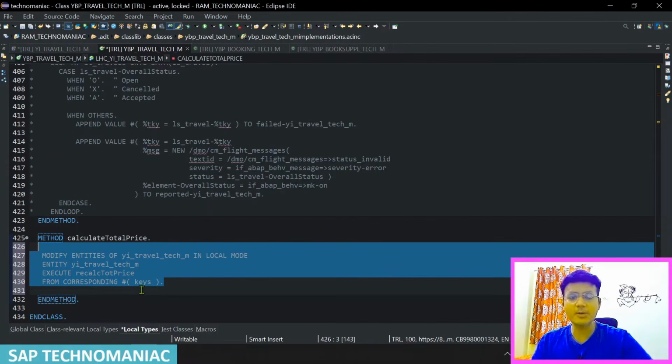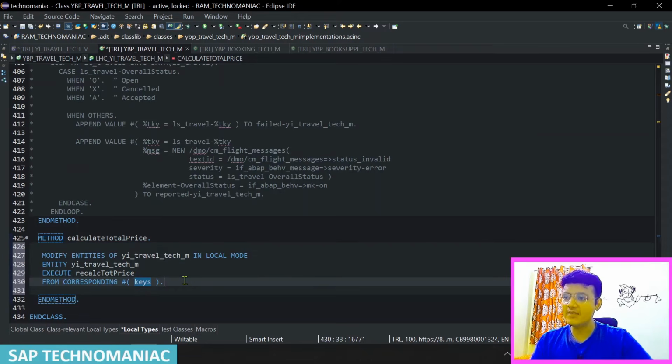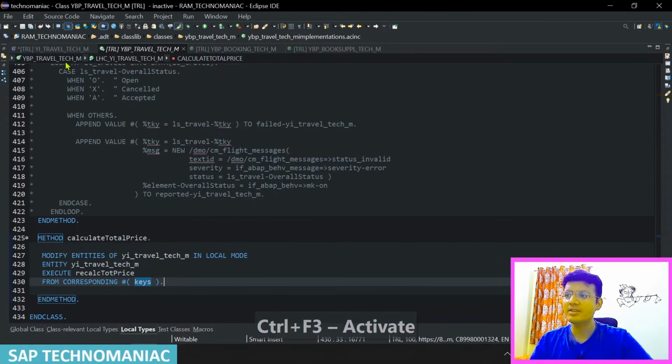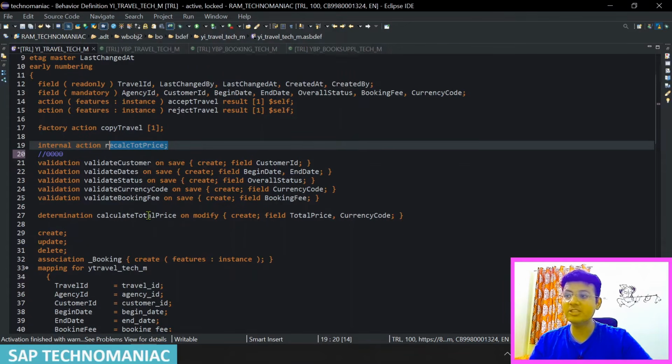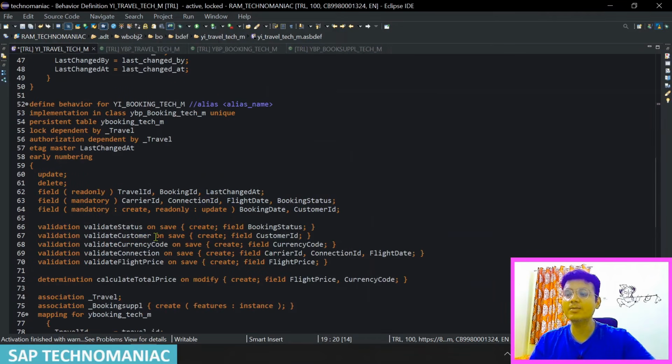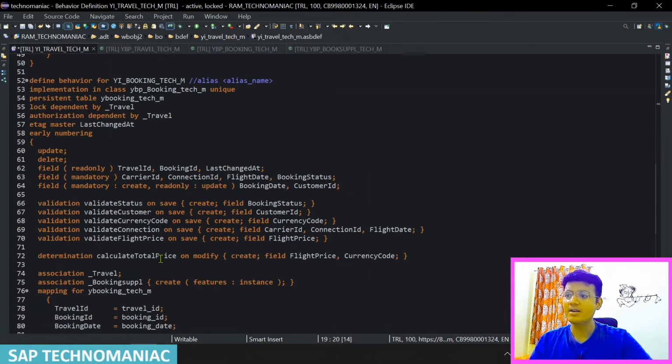And when this action is called, the determination will trigger as soon as the price field of the travel entity, price or currency, gets changed. Let me activate this first, Ctrl+F3. In the same way I will do the determination implementation for our booking and booking supplement also. The only difference is that in booking and booking supplement we have a different price, and we will have different key fields. So let me click again on calculate total price.